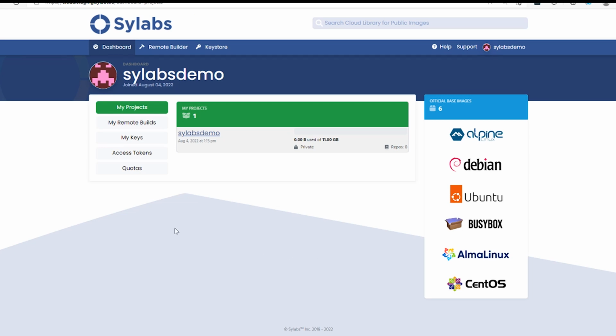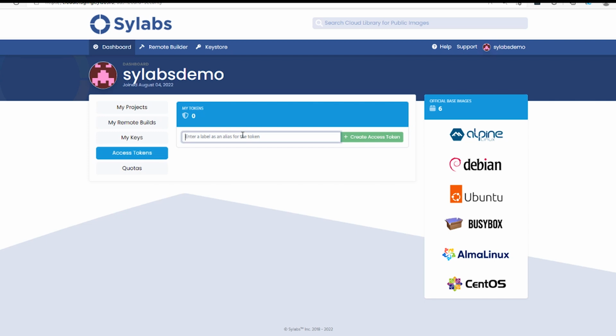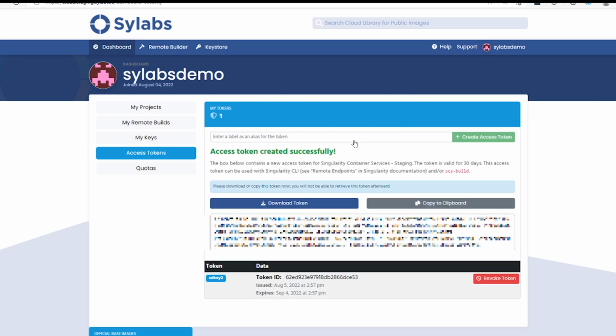Once you're back at the dashboard, click the Access Tokens button on the left. This will give you the option to create a new access token. We are going to use SD Key 2 for this demo, but you can use whatever you would like. After clicking the green plus button, you'll be presented with the token in a copy-paste text box.